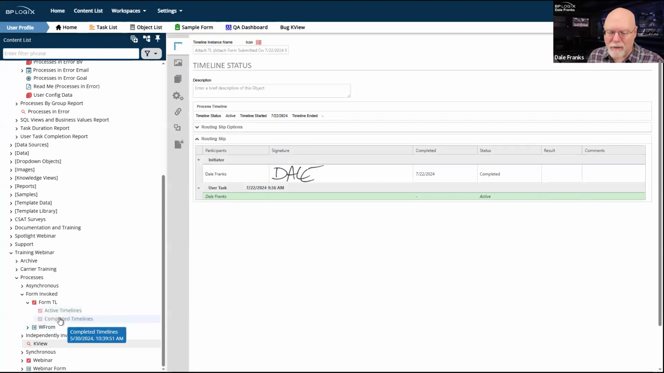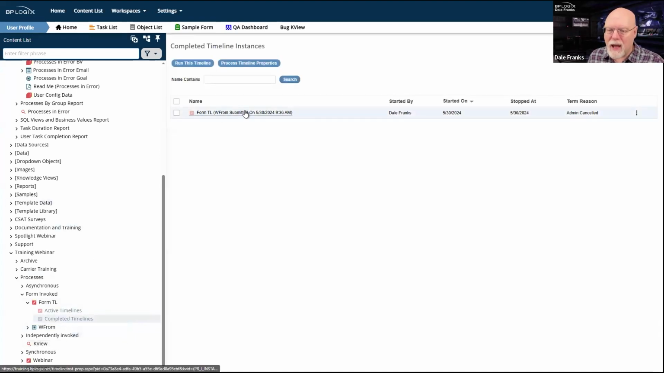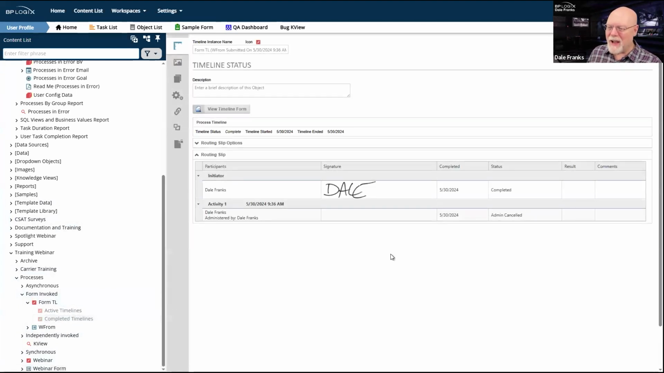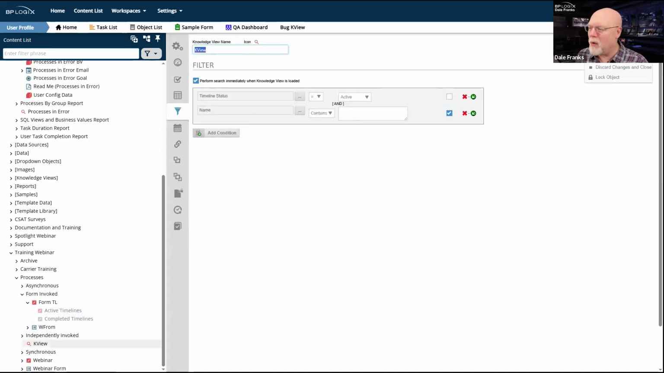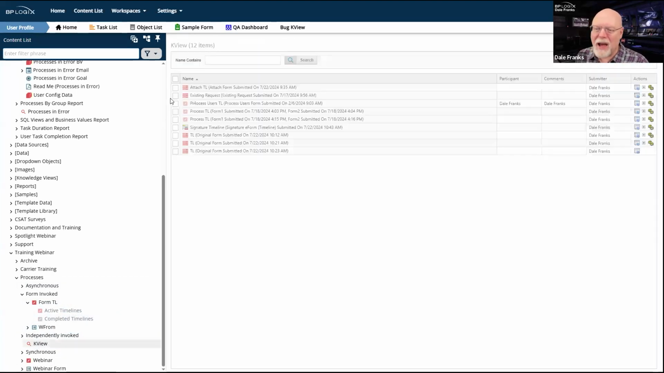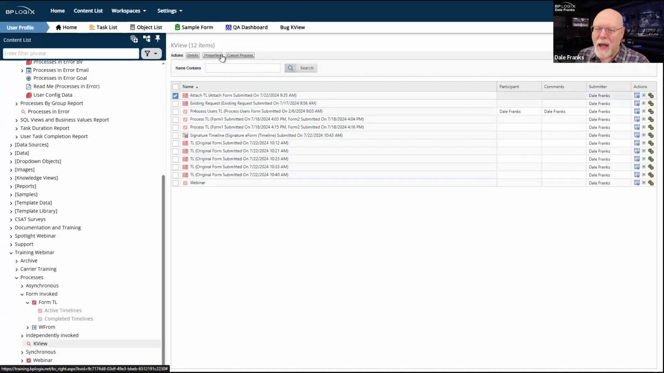So similarly, if I go to completed timelines and, well, there's my one completed timeline for form TL, and I go there, I can click on properties and I can pull those properties there. It's going to get me to the same place, whether I do it from the content list or whether I do it from the knowledge view. I'm always going to select the process timeline and I'm going to click properties.